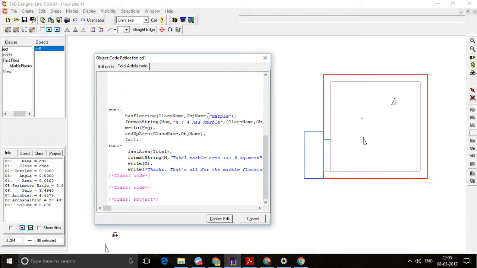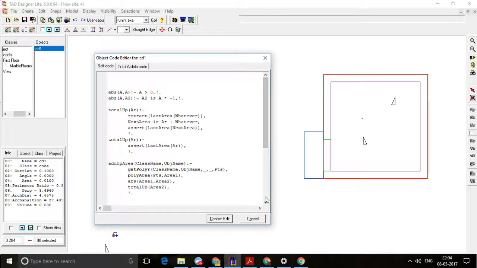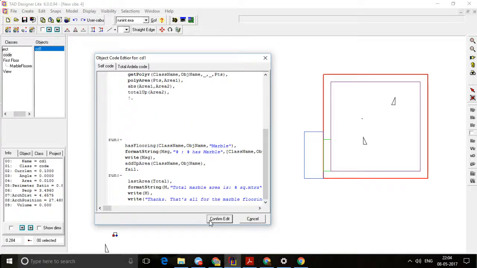In fact, I can make it more abstract by not coding this as marble, but using the same thing for marble, granite, or whatever other material, and then check each one separately and give you the area of each one separately. So that's a very short introduction to Ardella without really getting into what Ardella is. It's just to give you a taste of the flavor of this programming. You can do a lot of objective analysis as you design in TAD. Thank you so much.